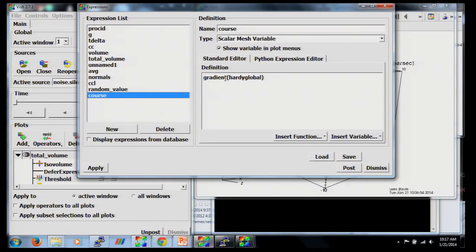Wait a second, the gradient is not a scalar, it's a vector field. So this would be good. Actually, if I make the mistake, the first time you try to use the operator, VisIt will tell you, wait a second, gradient is a vector field. So I go out and change that to vector mesh, and I apply.